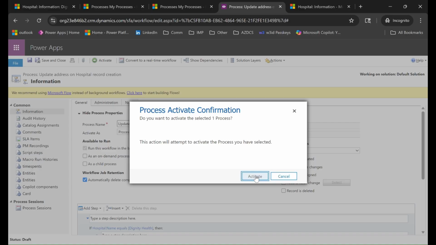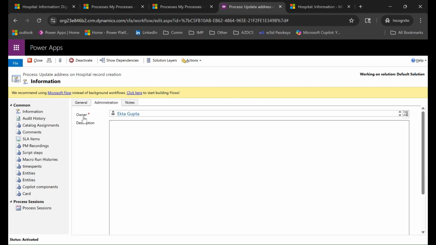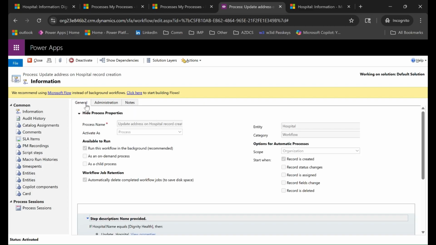Without activation, it will not work for us. Our workflow is active now. Under administration, we can see the owner of the workflow. So for now, it's my name. It's recommended to set the owner as a service account so that whenever a workflow runs, it is run by a service account user. Now let's test it out.